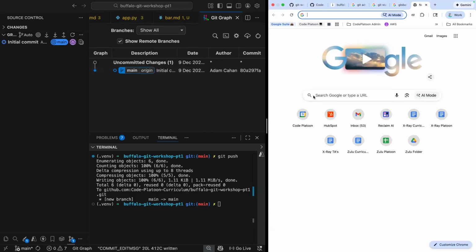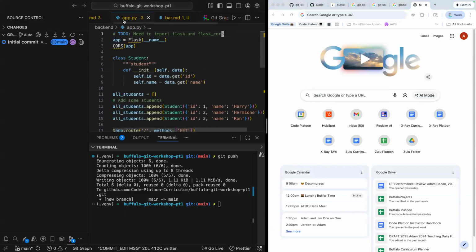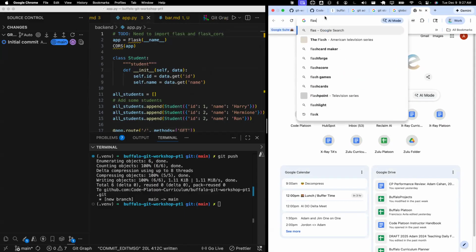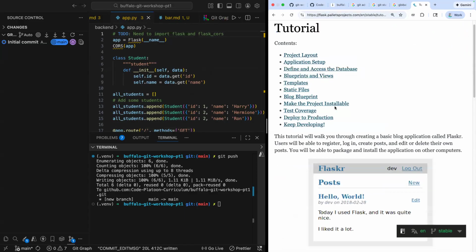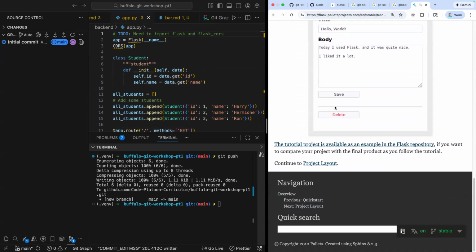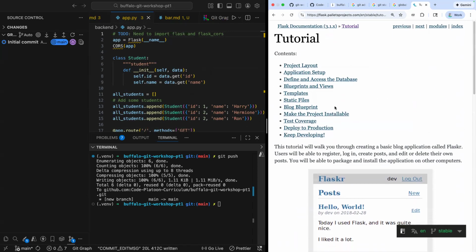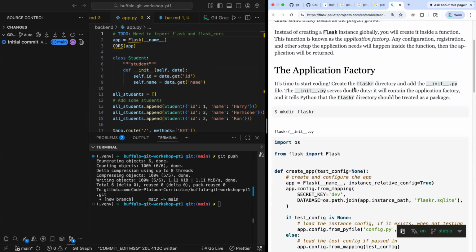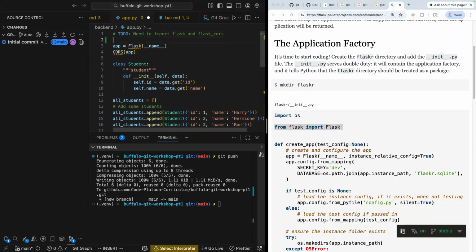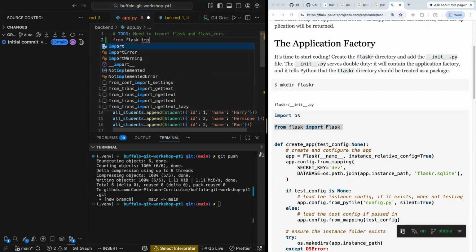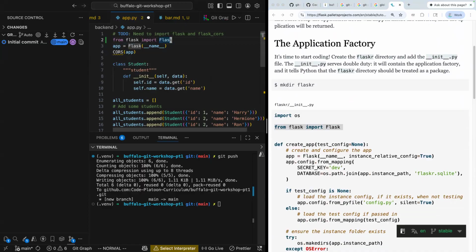And let's go ahead and fix those errors in app.py with Flask. And I need to do a quick reminder for myself. So let's say Flask tutorial. And I just want to be reminded, how do I import Flask? And it should be from flask import Flask, I think, is one of the commands that I was missing. Right? And that should resolve that bug.